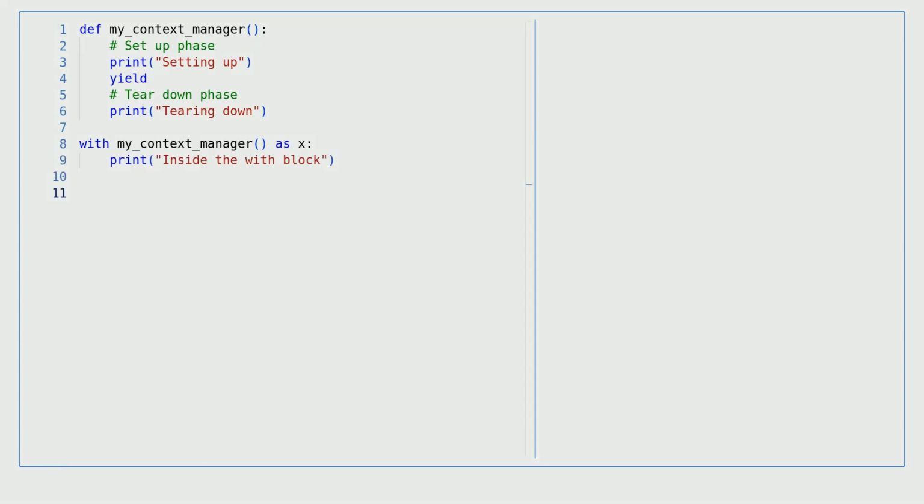In this code, we define a function my_context_manager, which is our custom context manager. It consists of two parts, the setup phase and the teardown phase. The yield keyword separates these two phases.